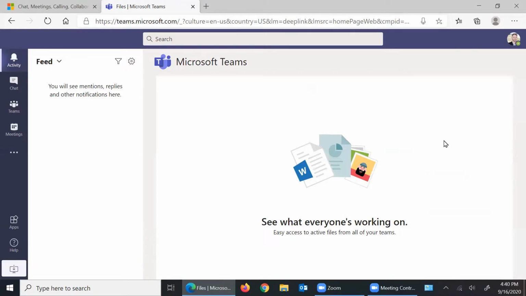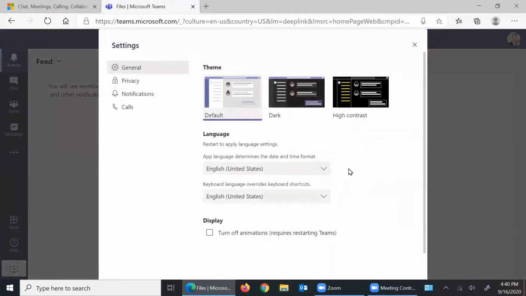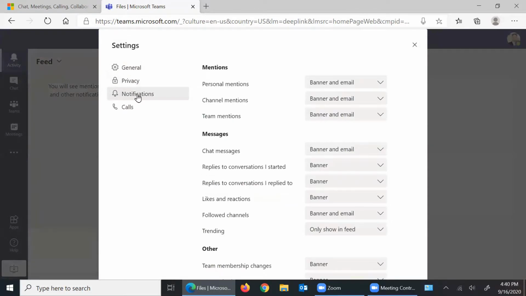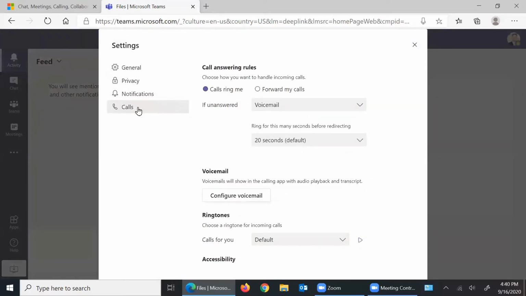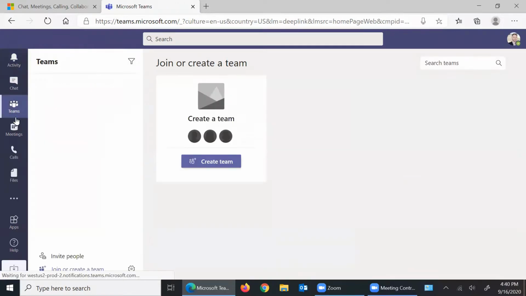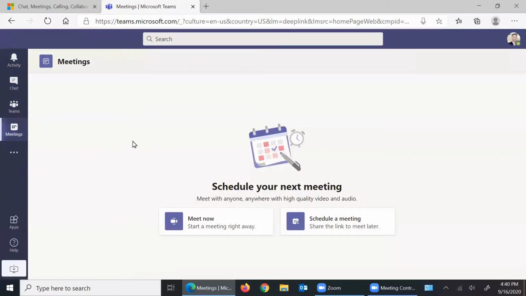We have settings here, and you can click on that for general settings. You can change the themes, your language, your keyboard, privacy settings, notification settings, and call settings. Okay, so now that we've gotten familiar with the settings, let's show you the meeting functions here.